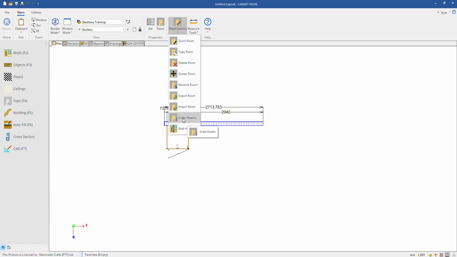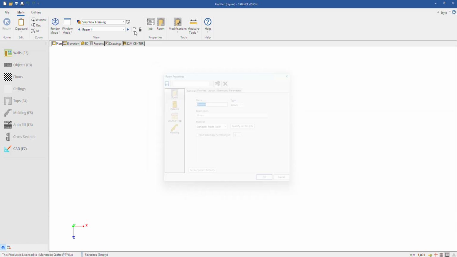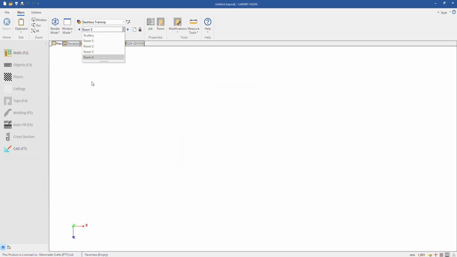All right. Order rooms, quite a nice function. I'm just going to add a few new rooms. So what it does is, if my rooms are scullery, room 2, room 3, room 4, room 5, but I want my room 5 underneath my scullery, I can go here, order rooms, select room 5, move it up. And then it'll order it down as such.